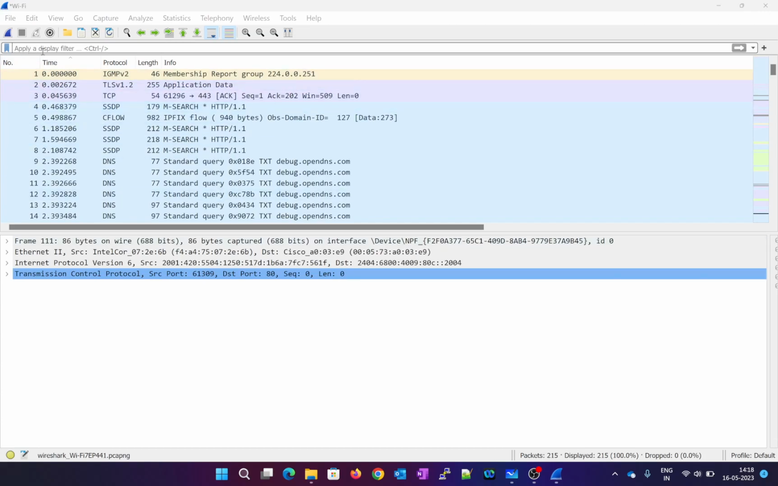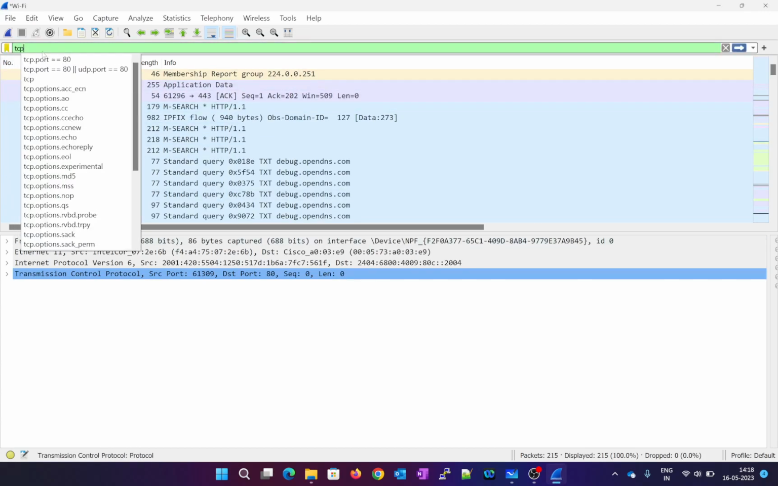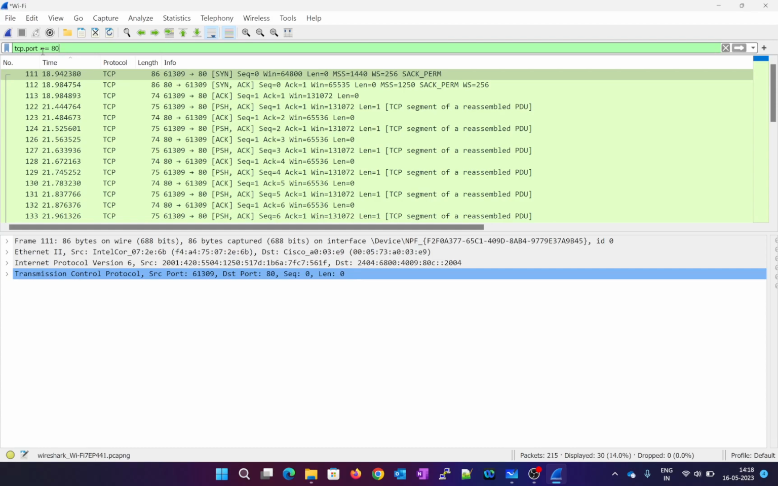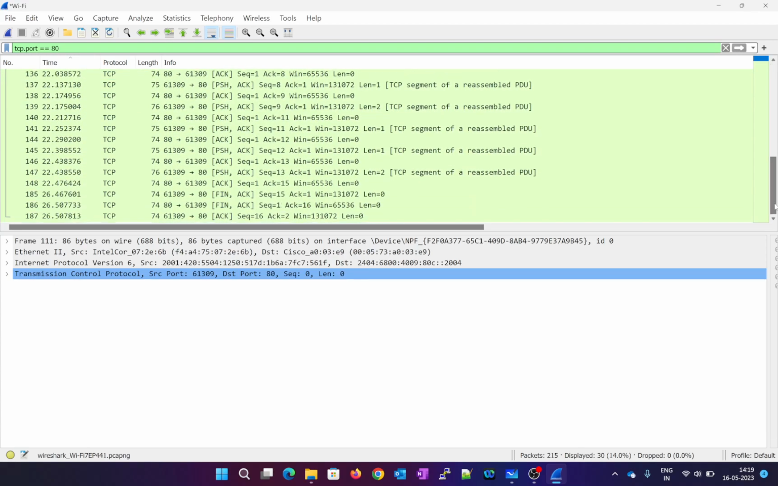So let us filter out the TCP packets here. TCP dot port equals 80, and sort them based on the time, right? So here, if you see, we have a couple of TCP packets, right? So we will see SYN, SYN-ACK, ACK, then you have a couple of data messages, and then when I closed the command window, it sent a termination message.